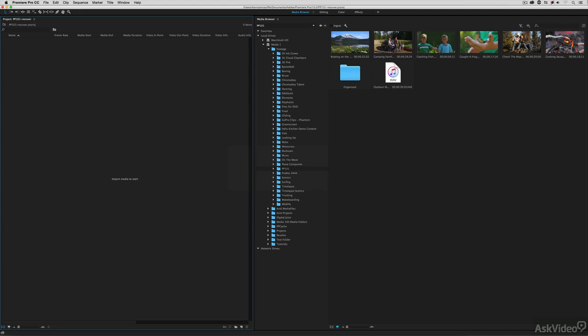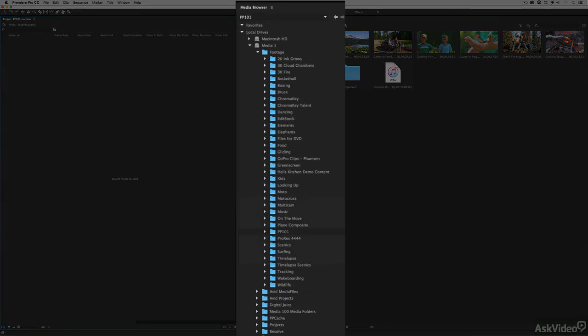The other most common way to import media into Premiere is by using the media browser. The media browser is commonly used when you have shoot tapes that were shot with cameras like a RED camera or an XDCAM camera. This is a way that you can easily access media on those cards to import them into Premiere.